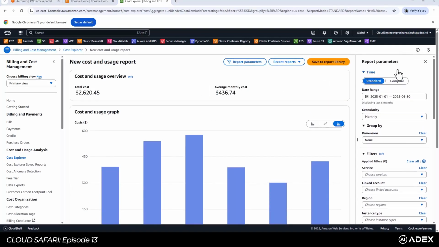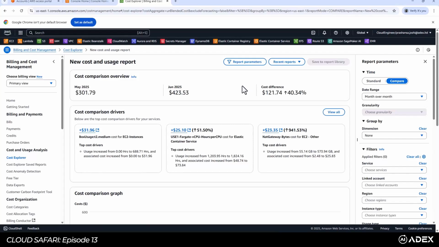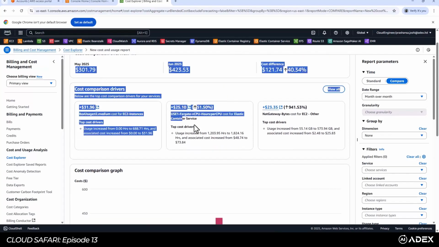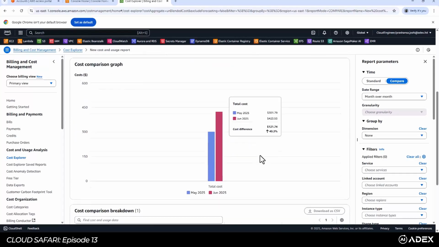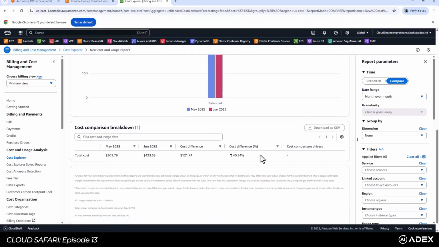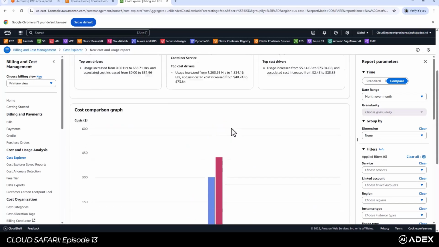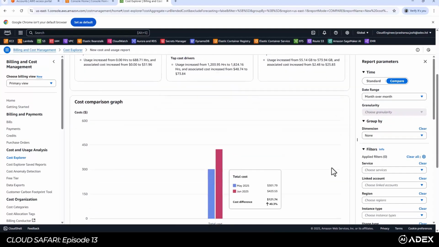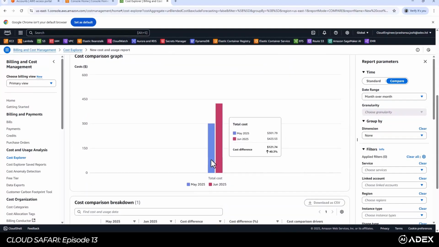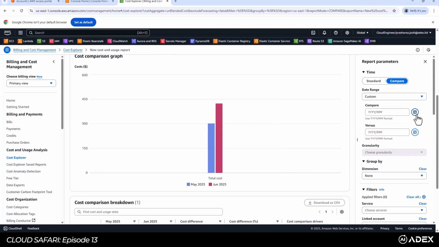So moving on to the compare tab. The compare tab in AWS Cost Explorer is used for visualizing trends like month-over-month cost comparisons across services, accounts, or regions, helping you quickly spot increases or drops in spending. So here in date trends, there are two options, month-over-month and custom. In month-over-month, you can see the cost comparison between the past 2 months, and in the custom option, you can select any month for the cost comparison.